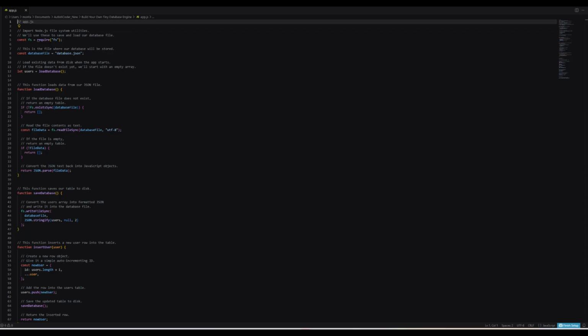Then we create our users table by calling load_database. This means the app starts by checking for saved data. If data already exists, it loads it. If not, it starts with an empty table.